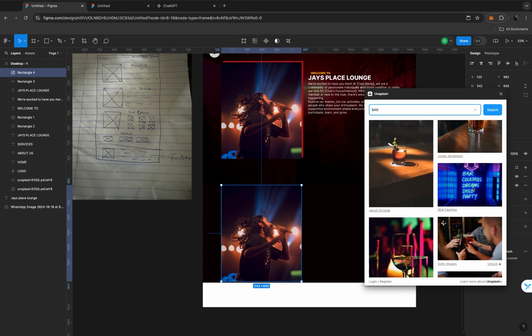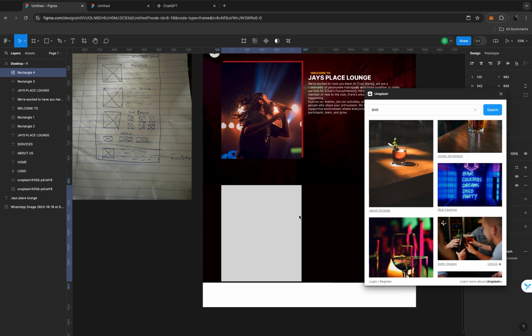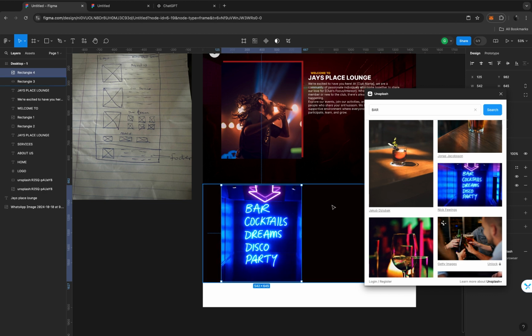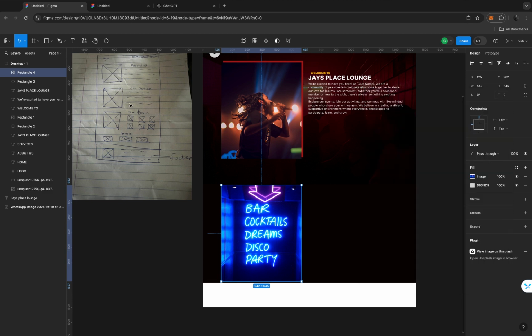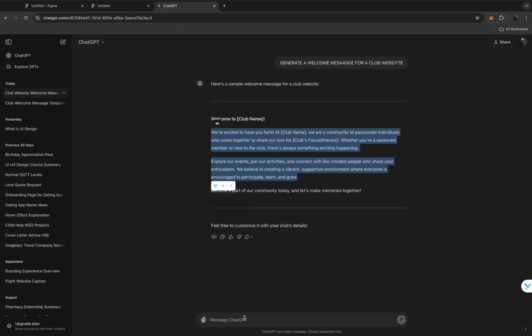Of course, there is a club, so with my rectangle selected, I'll tap this one right here. Cool, I think I like that. So I'll close my Unsplash. Then remember we are working with this wireframe. So let me go over to Chat GPT and tell it to list services for a club and lounge.